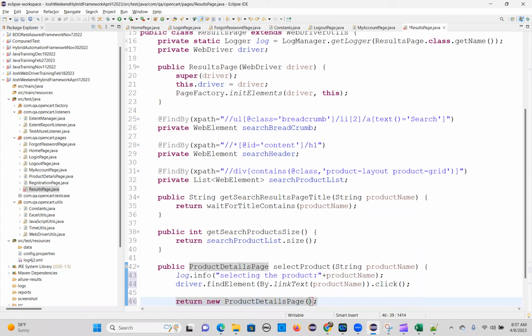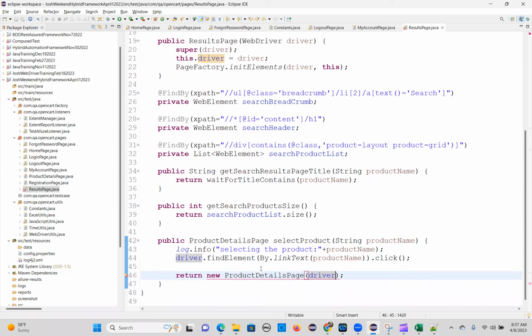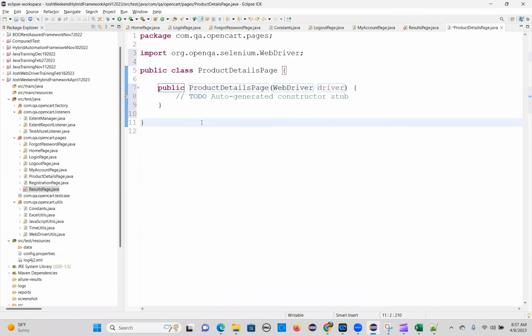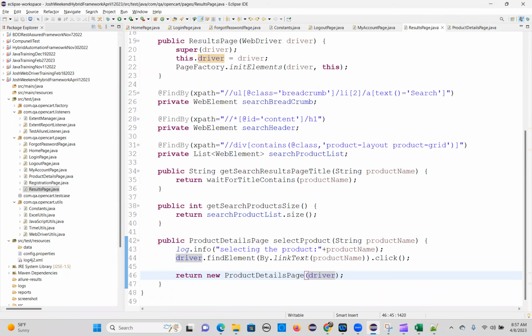And you have to give a driver as the parameterized constructor here. Just create this. If you don't have the constructor, create the constructor on that page. This is the other page, how to develop this. We can use the click method as well here, right? Redefine the other click.